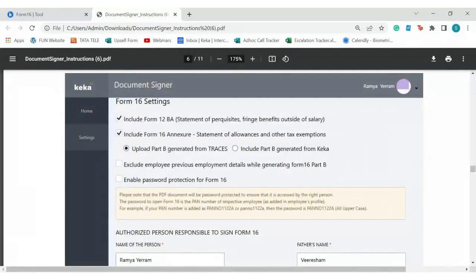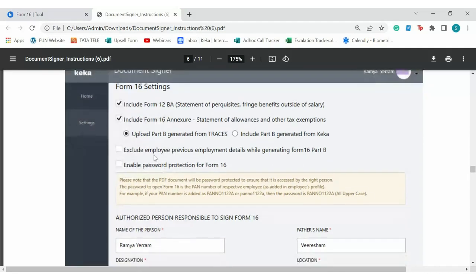As I said, by default, Part A is anyway available on Traces. Now, the authenticated Part B is also available on Traces. But if you would like to go with the Keka generated Part B, please select include Part B generated from Keka. But if you are uploading what is downloaded from Traces, choose the first option, upload Part B generated from Traces. Our suggestion is that you go with the authenticated version, since the government itself made it available for all the employers. You can use both Part A and Part B generated from Traces.